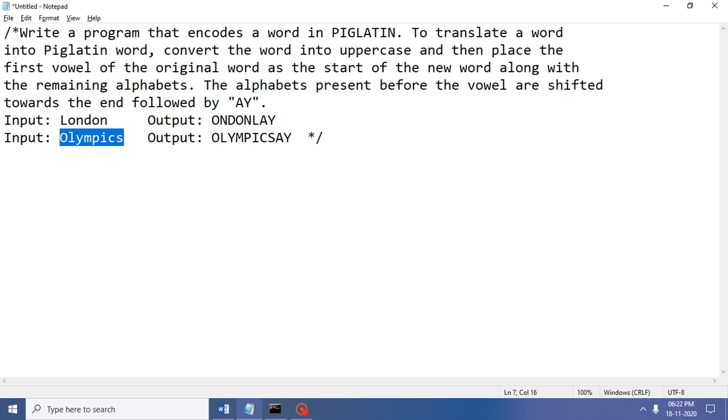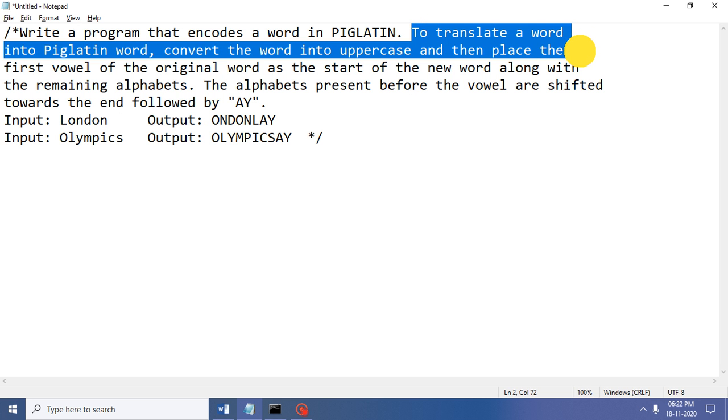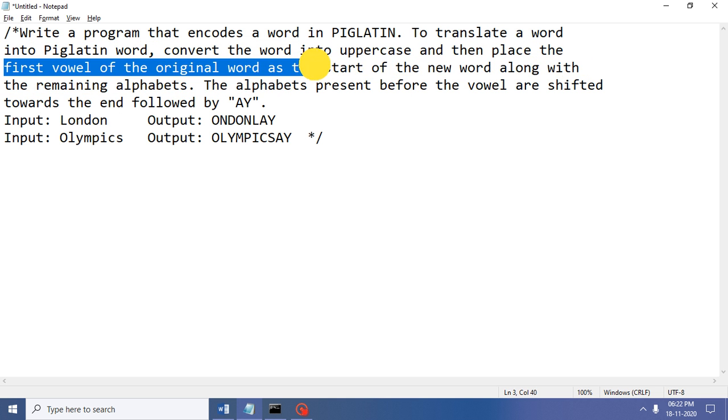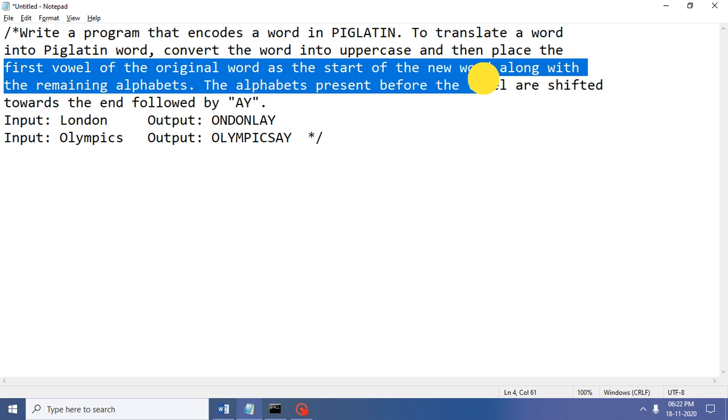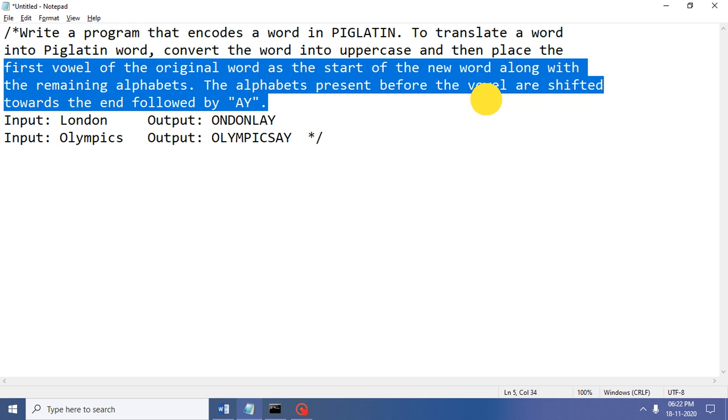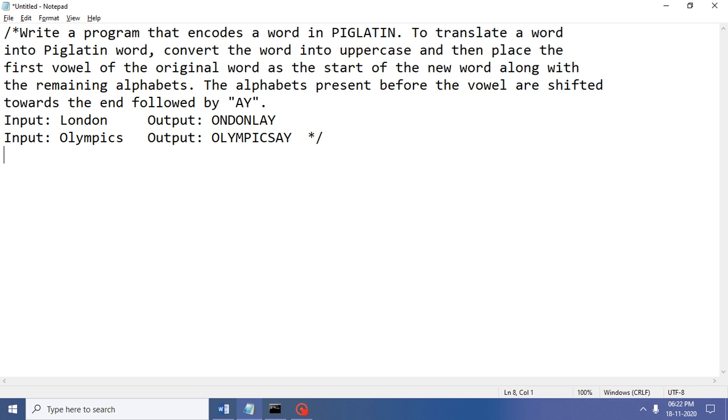So let us read this question. Write a program that encodes a word in Pig Latin. To translate a word into a Pig Latin word, convert the word into uppercase, and then place the first vowel of the original word at the start of the new word along with the remaining alphabets. The alphabets present before the vowel are shifted towards the end, followed by AY. So let us do this question now.